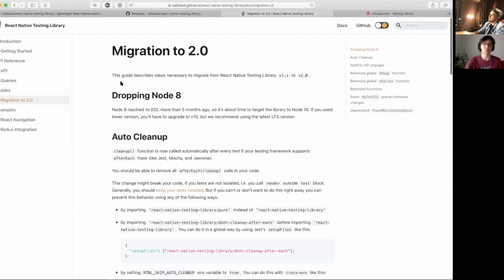Apart from those changes, we made sure we're compatible with a few community libraries, and this makes it very easy for us to be super compatible with other testing libraries.